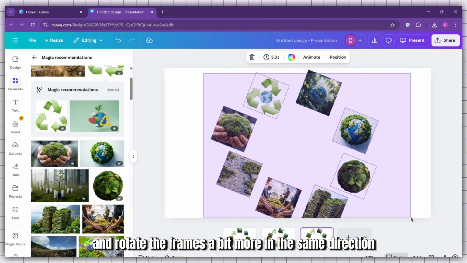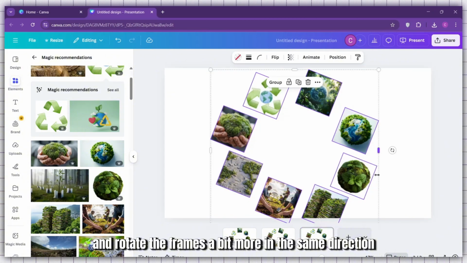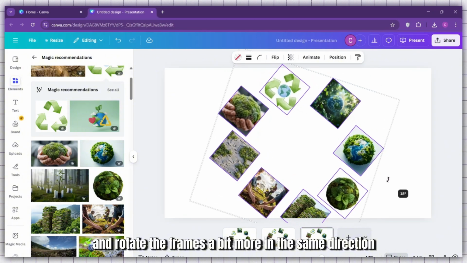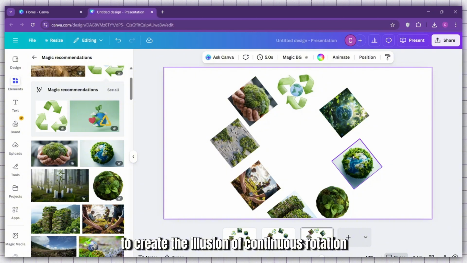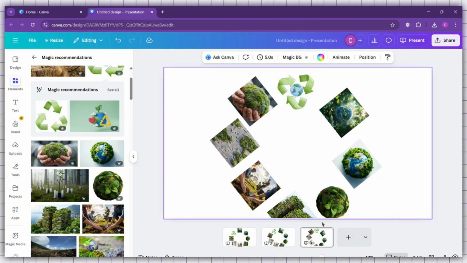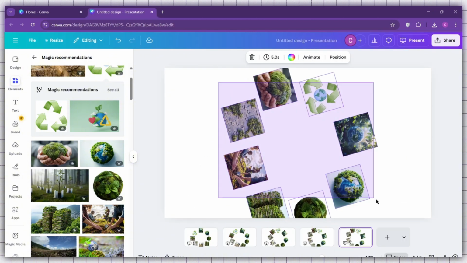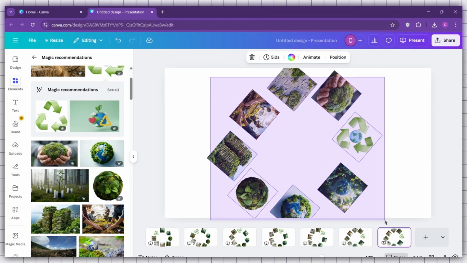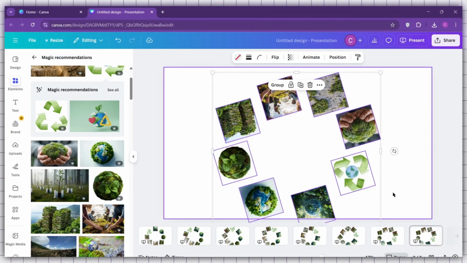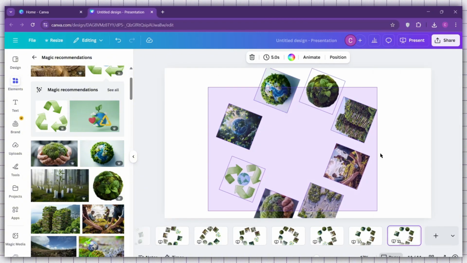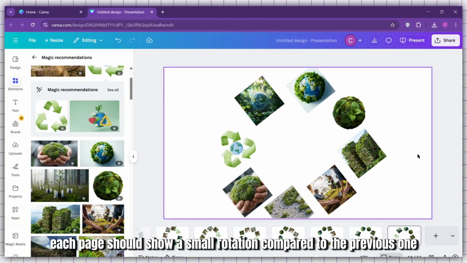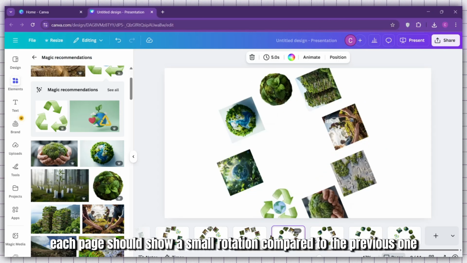And rotate the frames a bit more in the same direction. Repeat this process several times to create the illusion of continuous rotation. Each page should show a small rotation compared to the previous one.